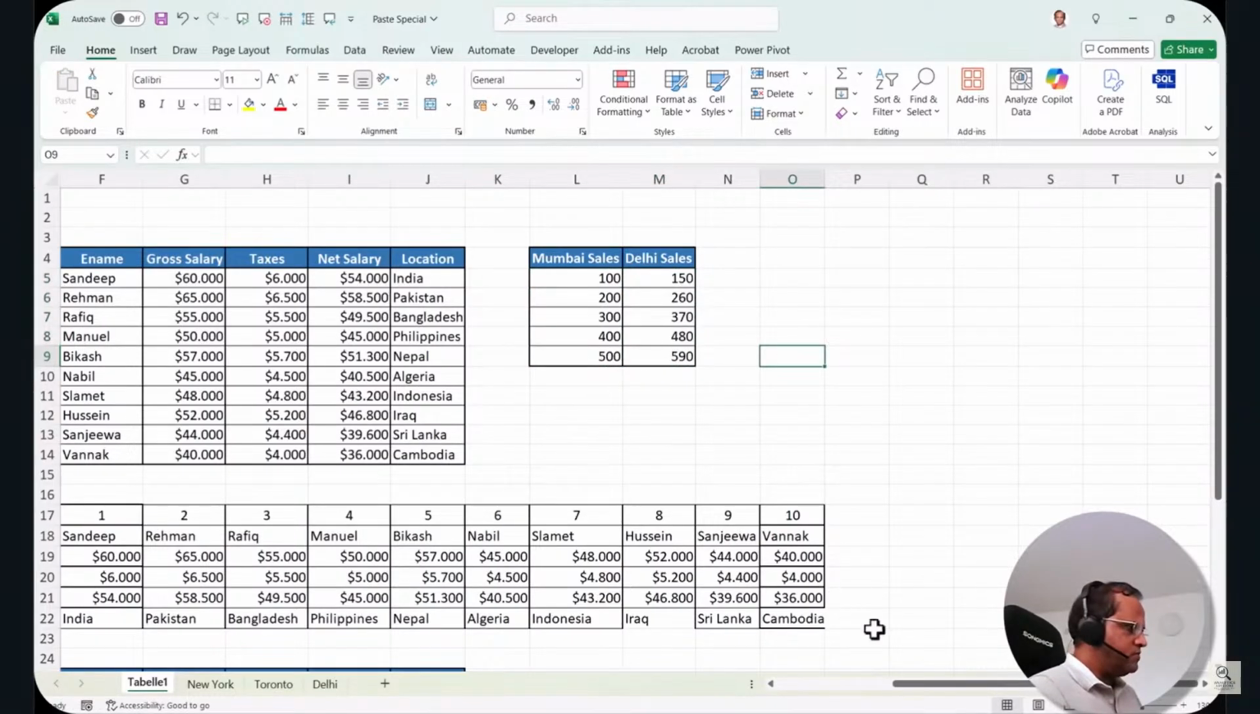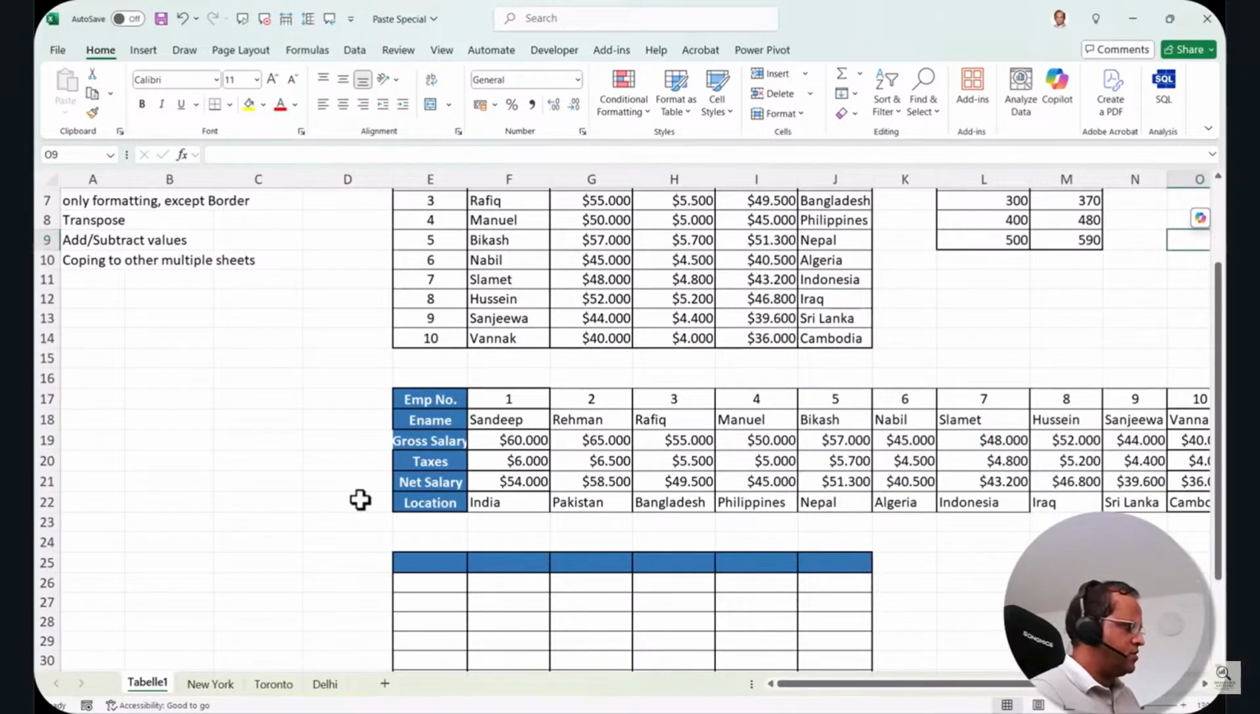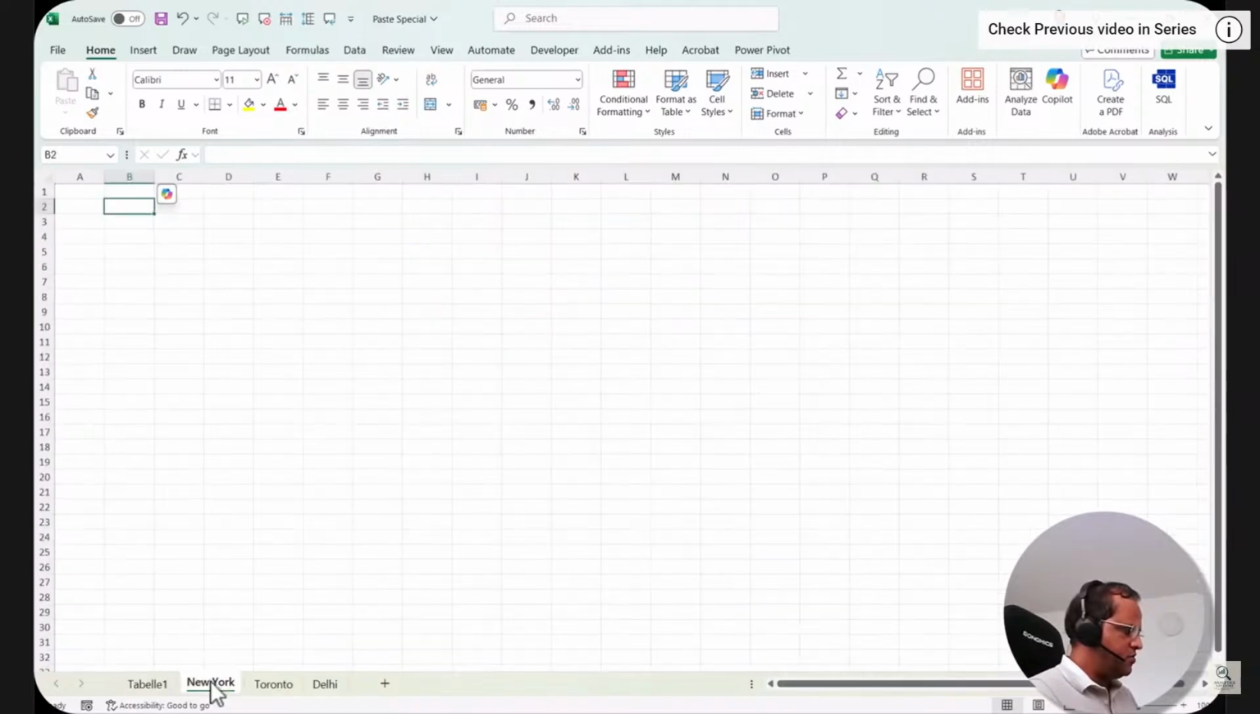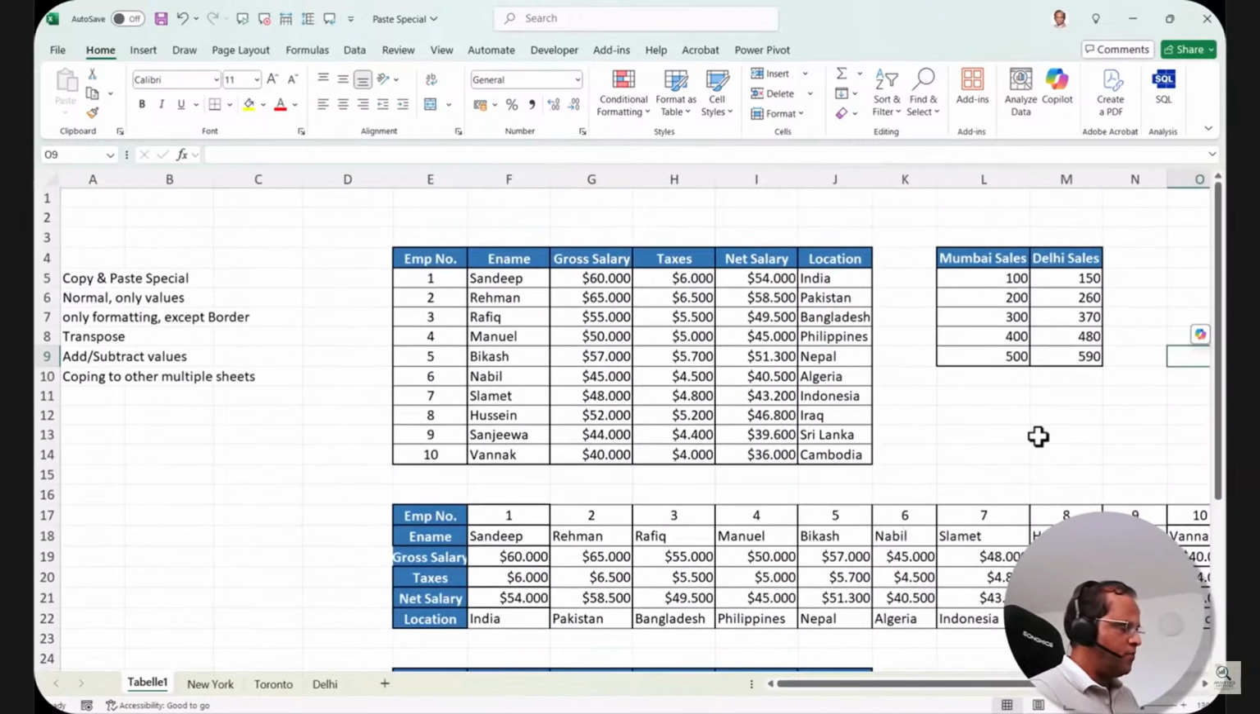Now we go for the final topic here. Suppose I want to copy one particular word or a table and paste it into multiple sheets. Here I have 3 sheets: New York, Toronto and Delhi. Let's say I want to copy this table into 3 different sheets in one shot. That is also possible here.